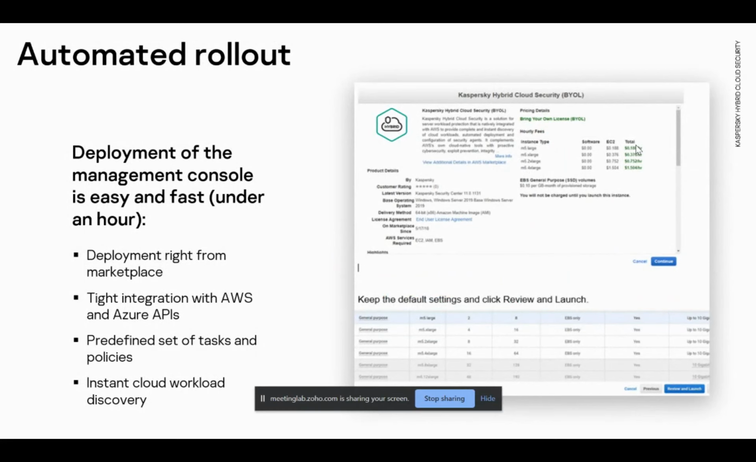We also have automated rollout. We have integration with cloud APIs, which provide automation and administrative flexibility. The management console should be able to see all the instances running under the specified cloud accounts and use that information to deploy security agents. Once we have that visibility, we'll be able to deploy those agents automatically, and we can apply predefined security policies specifically designed for cloud architecture.